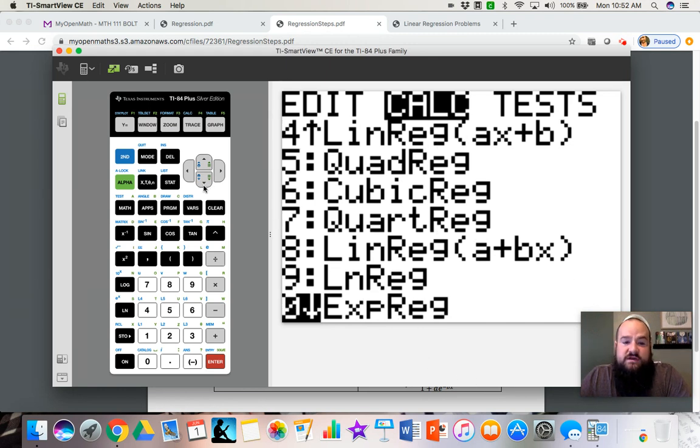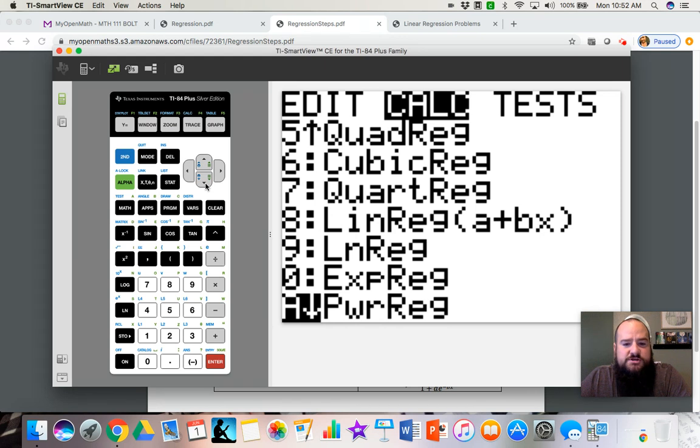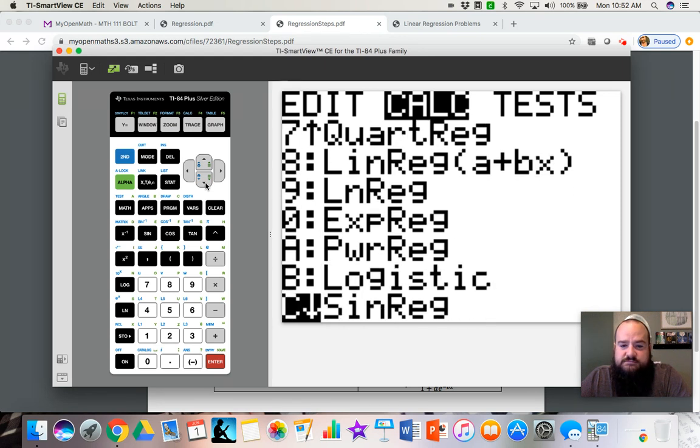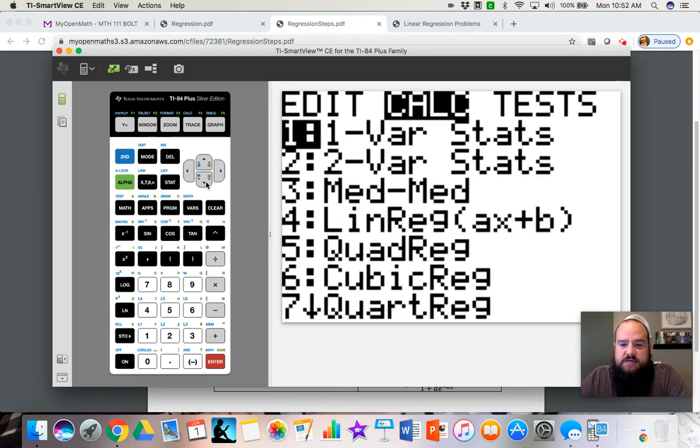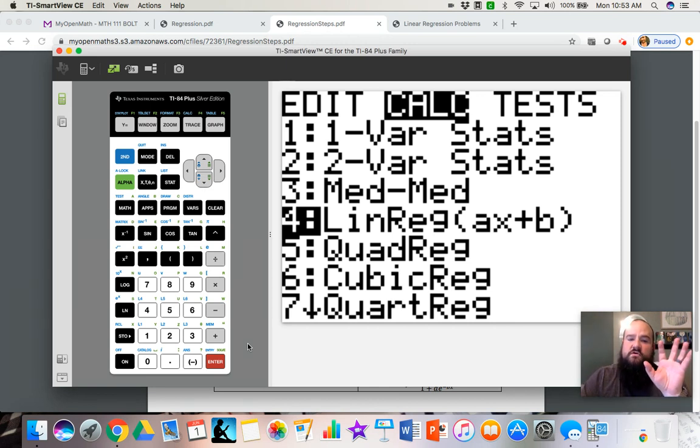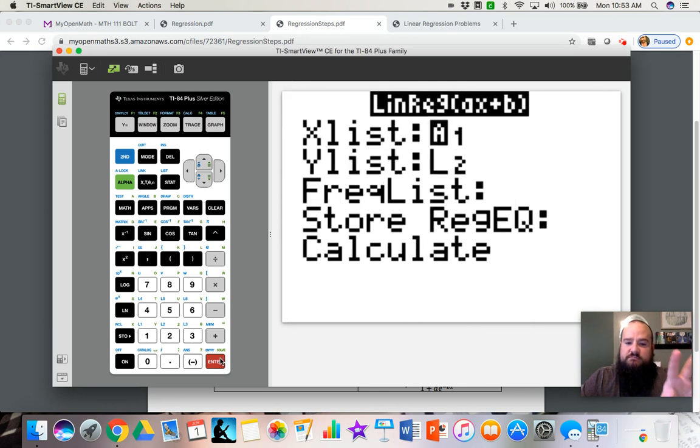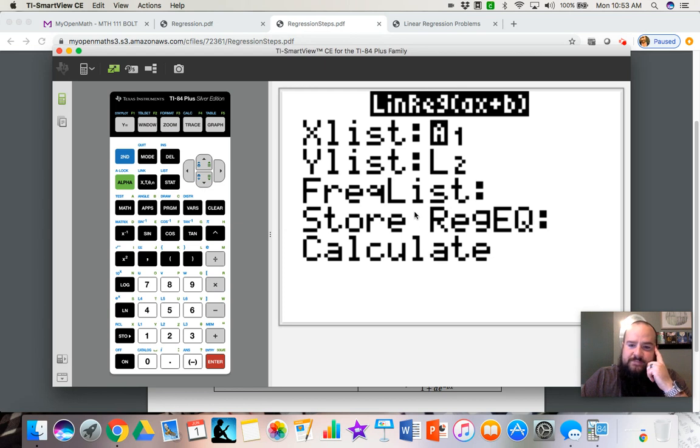Keep going down, then there's exponential, there's a power regression, there's logistic, okay, fine, manual fit, and other things. We want to do a linear regression. Now I'm going to do this twice, because different calculators have different looks when you do this. So if you have a newer 84, it's going to give you a nice little menu. So when you hit linear regression, it gives you this lovely thing here, okay? What's nice is it defaults L1, L2, frequency list, leave blank, okay? Scroll down till you get to this store regression equation.